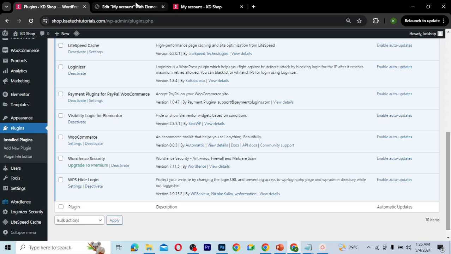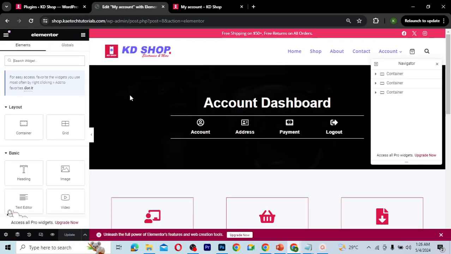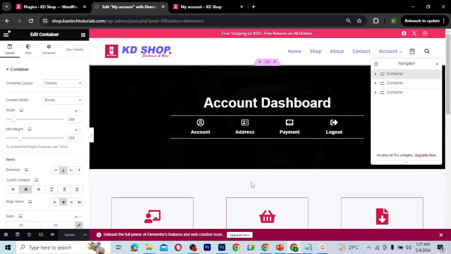Now let's come to our Elementor page that we are designing and refresh the page, to make the plugin that we installed activated in the Elementor page builder. All right guys, so we've refreshed our page. Now we want to hide this whole container over here, and this particular container also over here.